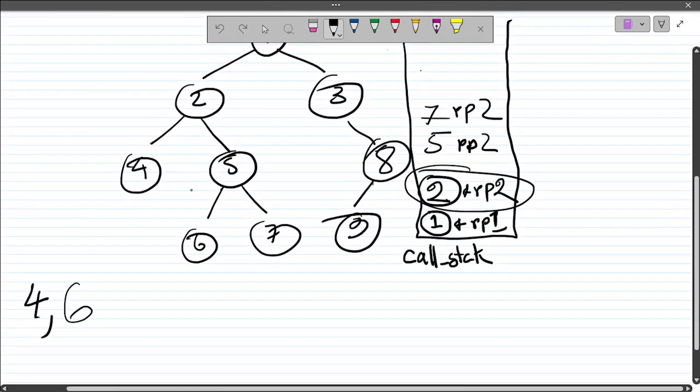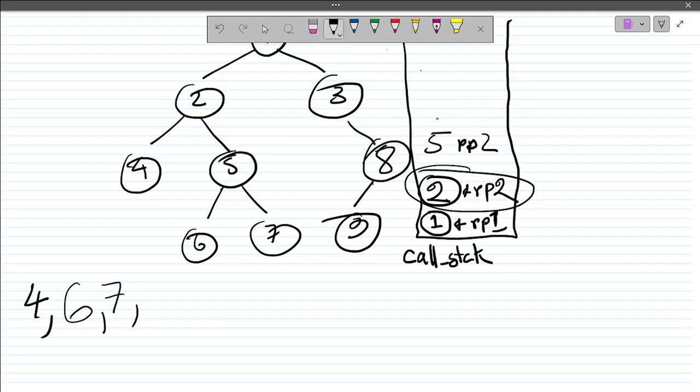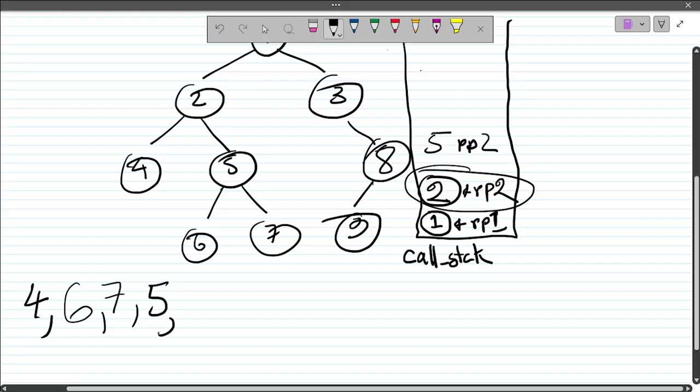Let's go ahead and do that. We print 7, and then after printing, we close the function. We come back to 5, return pointer 2. Return pointer 2 means I am done with both calls, so I will just print self. I printed self, I'm happy, close out.